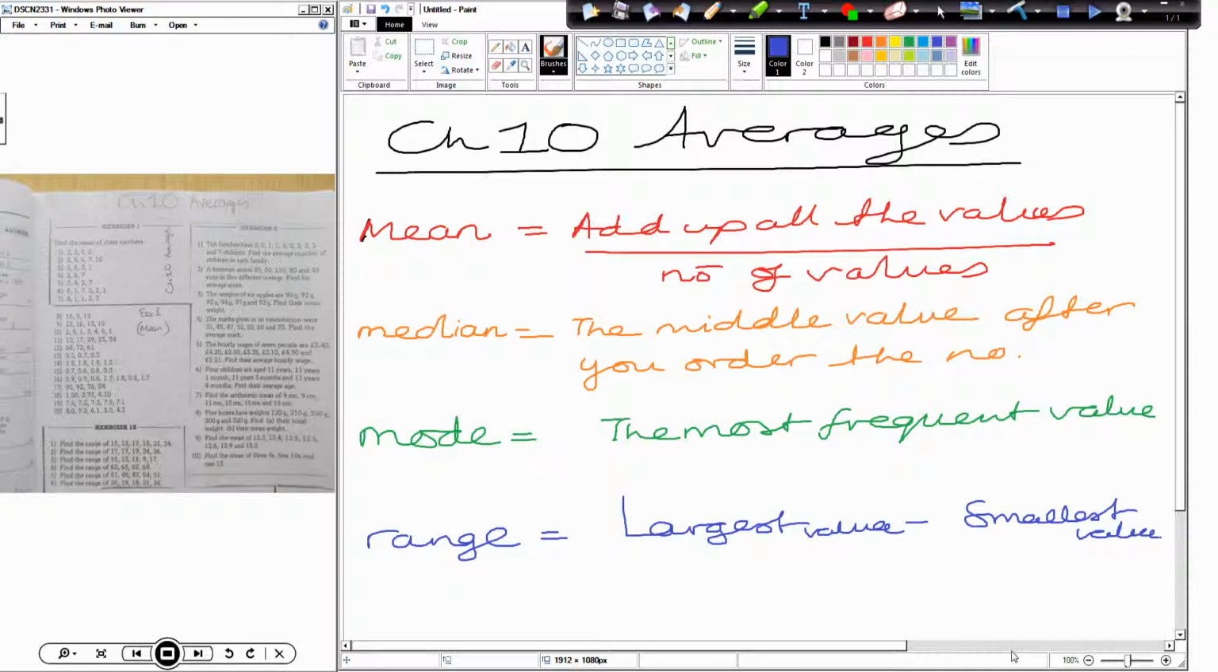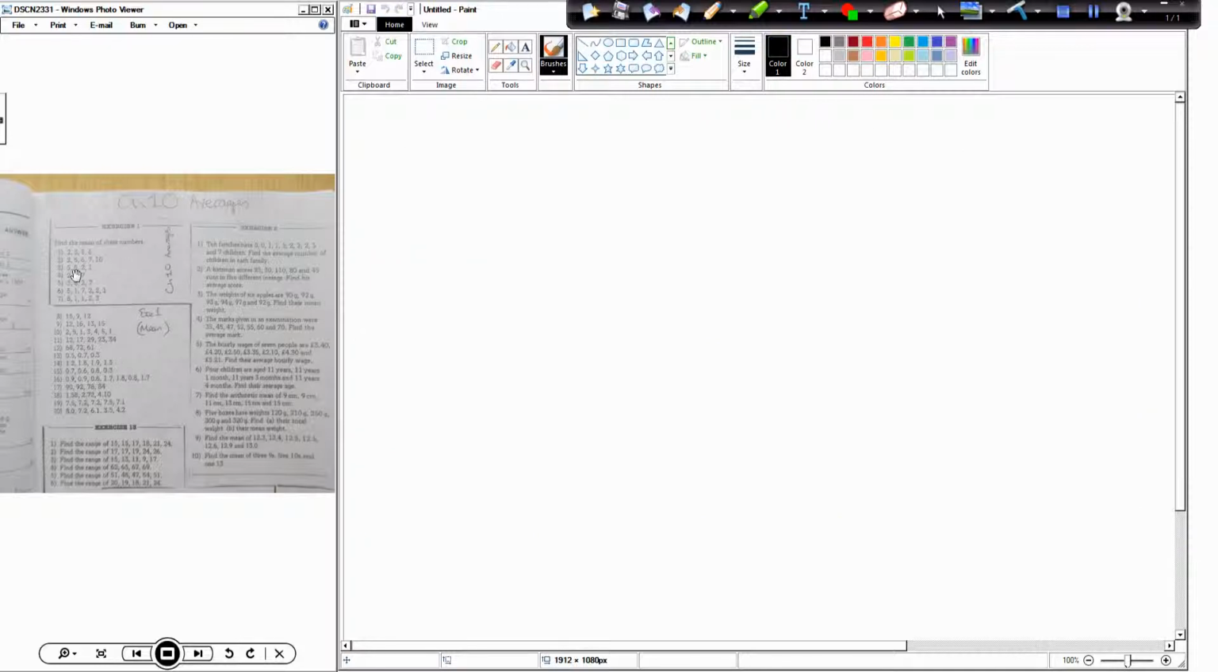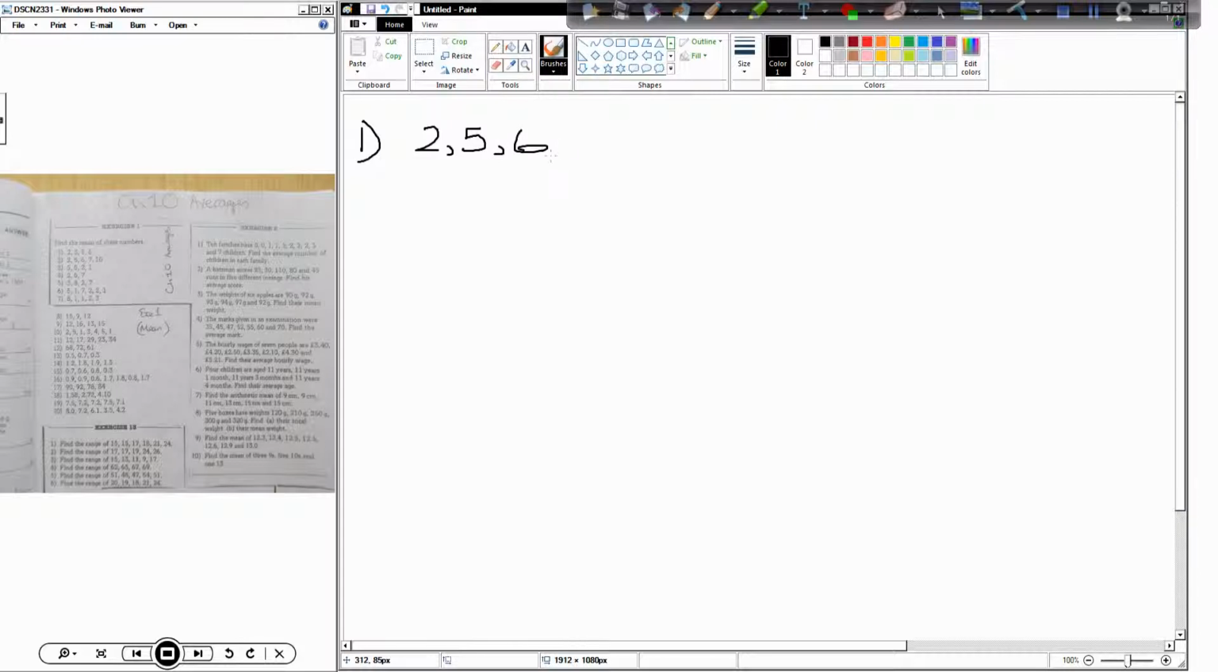Okay, let's have a look at exercise number 1. It says find the mean of these numbers. We're actually going to work out the mean, median, and range of question number 1. So we've got 2, 5, 6, and 3. I've purposely messed up the order to show you something. As I'm doing it, please copy it down, because you won't have time afterwards.